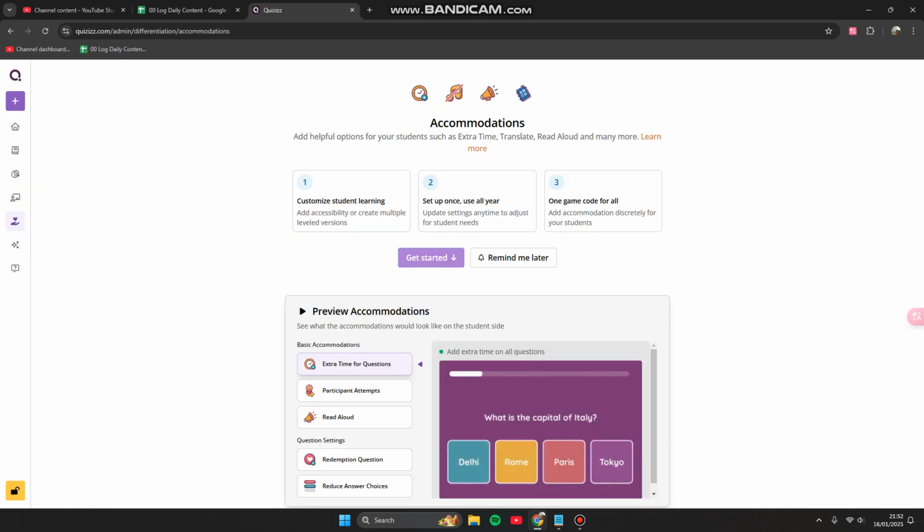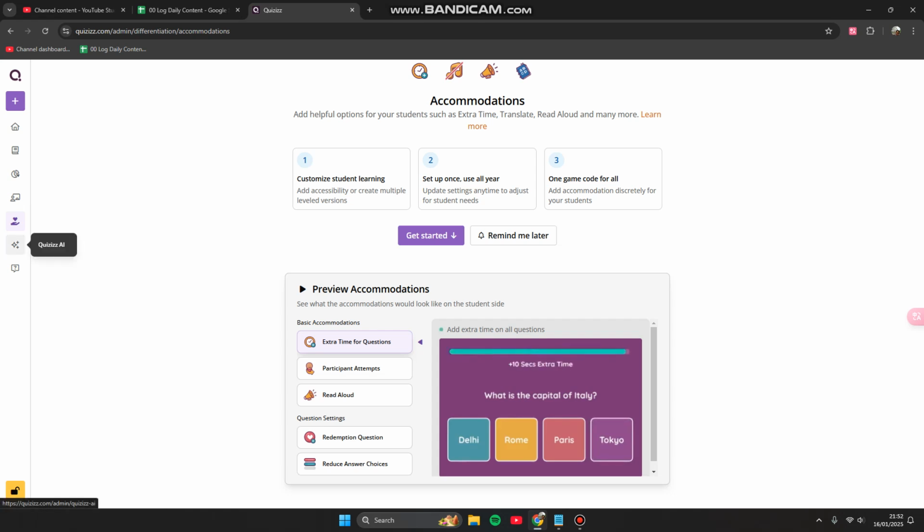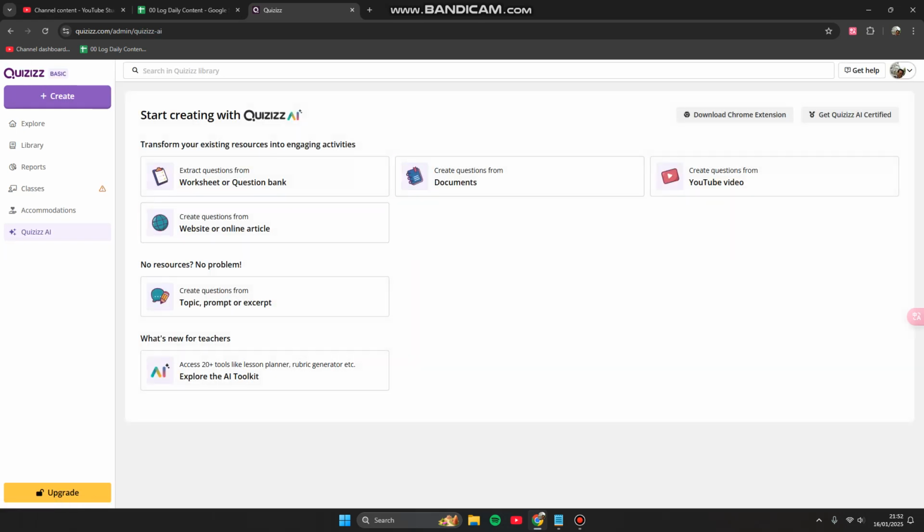And this is the accommodation, a helpful option for your students, such as extra time, translate, read aloud, and many more. This is the AI, so you can start creating with Quizizz AI. You can transform or generate your existing resources into engaging activities.